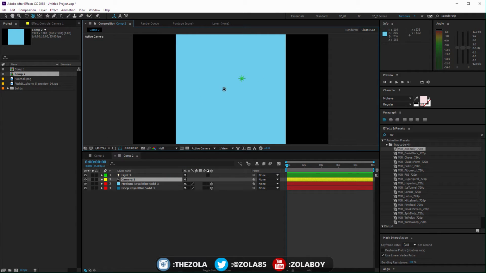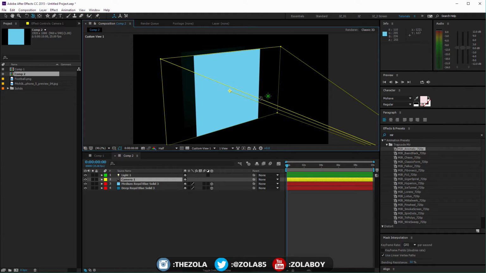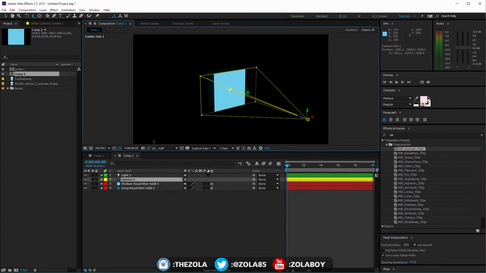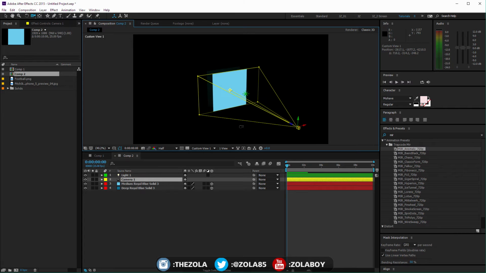It's going to seem like not much has happened. But if we go back to our custom view now, we're going to see that there's something extra in our scene, and that's the camera. By default, the camera will look exactly into the middle of your composition, which is where this square is, because I haven't moved it. If I zoom out with my custom view, you'll see that's where my camera resides.